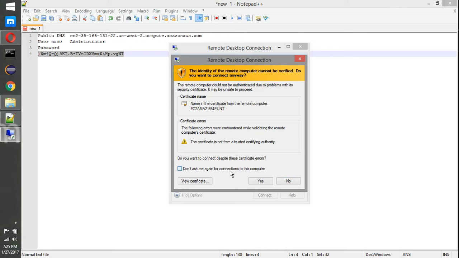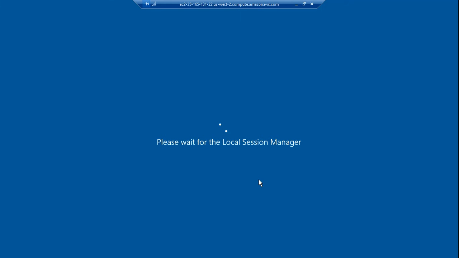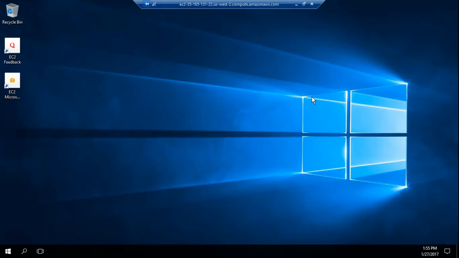Don't ask me for this computer and all. I'll say yes. So now we have connected to the AWS instance of Windows Server 2016, which we have launched recently. The first time, Windows usually takes time because it has to configure its UI and start the services, so it's going to take time. So here comes the Windows desktop.